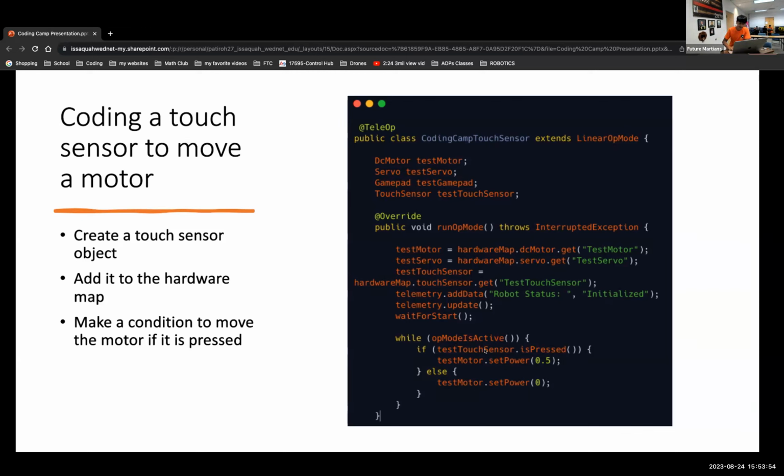Basically, if you press the touch sensor, this value is returned as true, so it will execute whatever is in here. If we press it, it's true, so it'll set the motor power to 50%. And else means if it's not pressed, so if it's false, then it will just turn off the motor. So, any questions about this program?